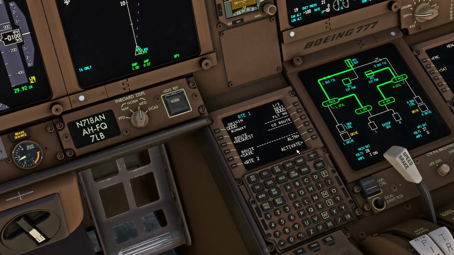Once that's done, we're going to put in our route. Since we have a SimBrief flight plan, we're going to do a route request. You'll see SimBrief route here. We're going JFK to Heathrow. And then you'll get this SimBrief route page.